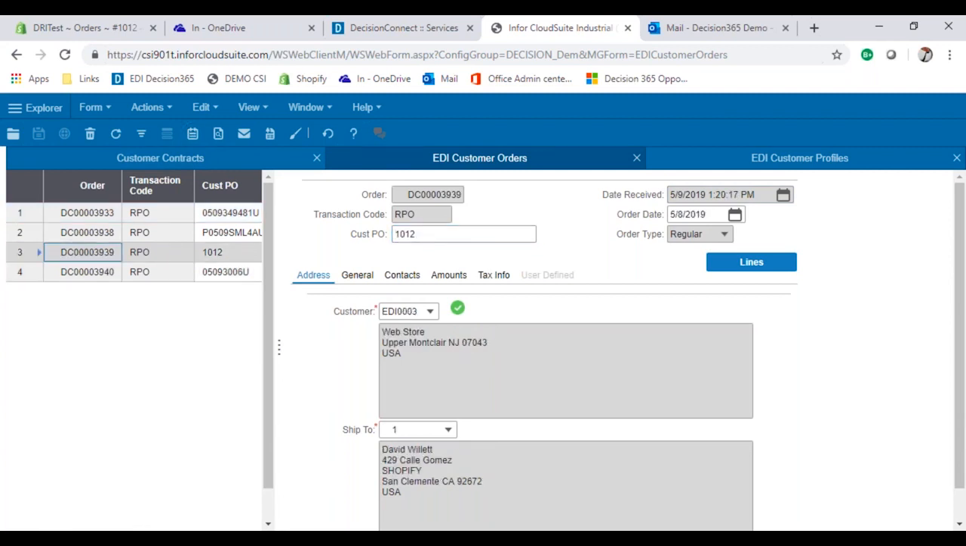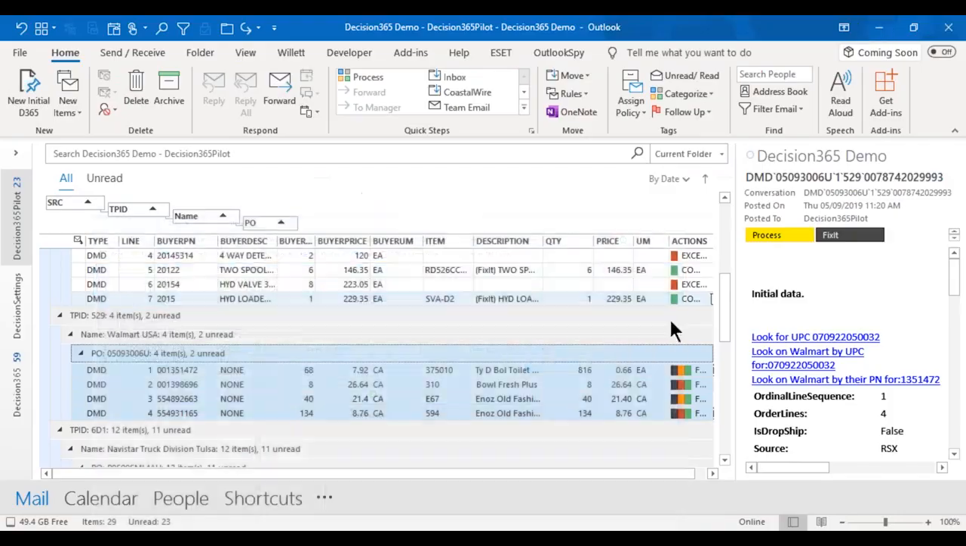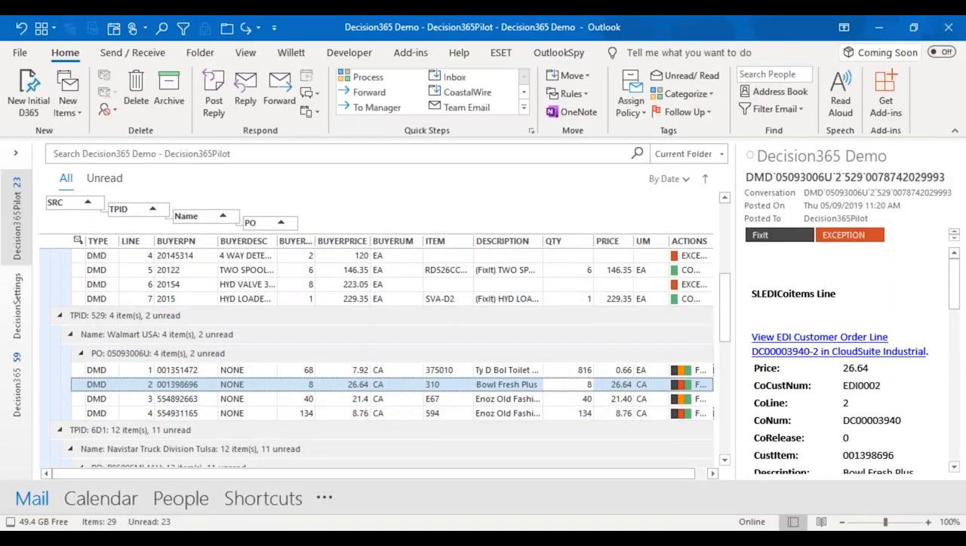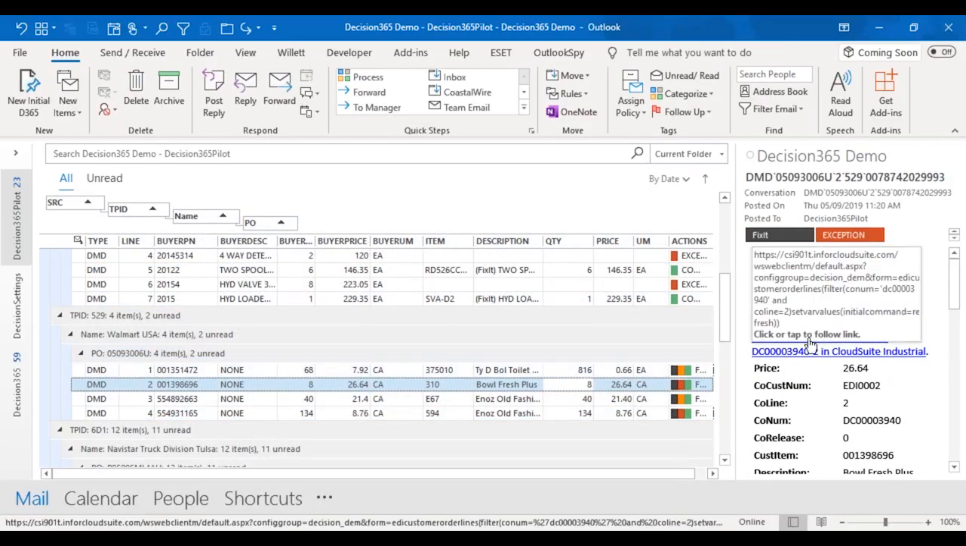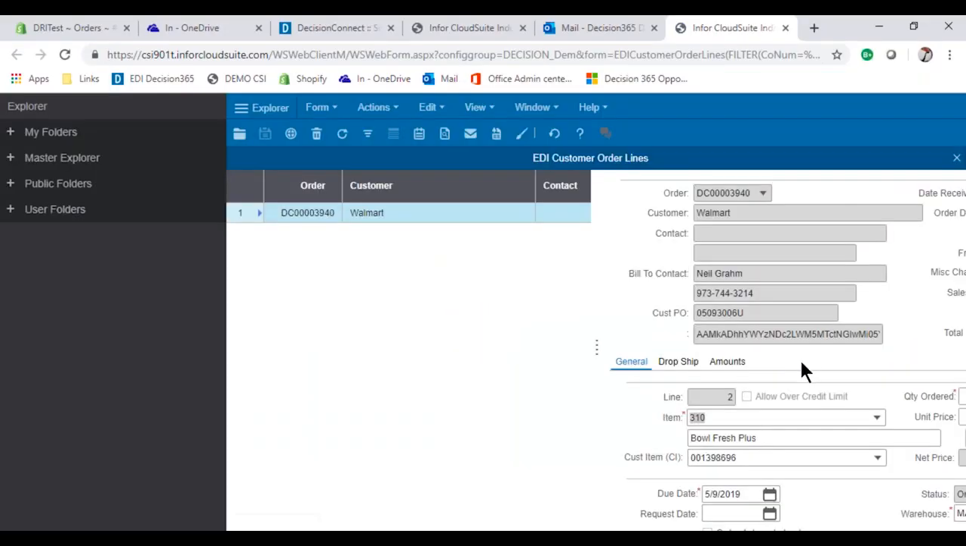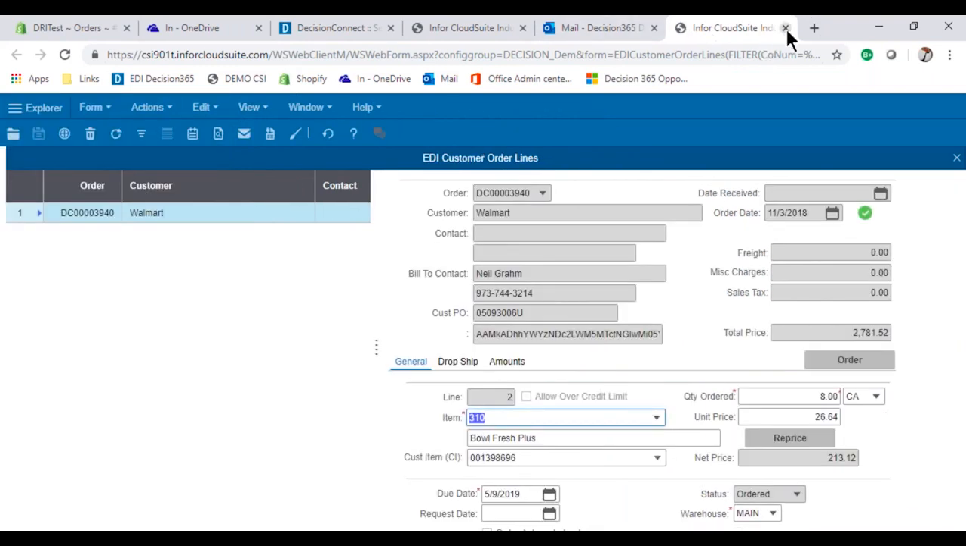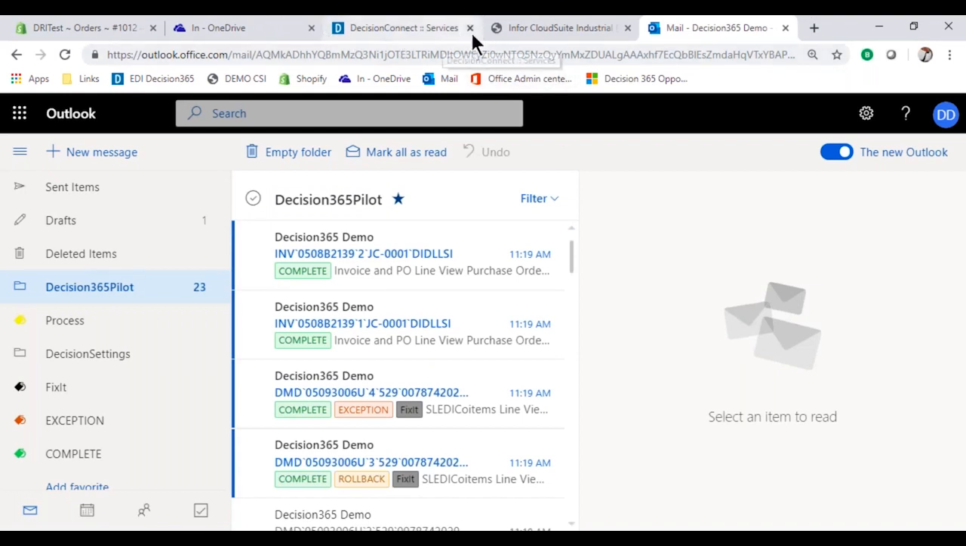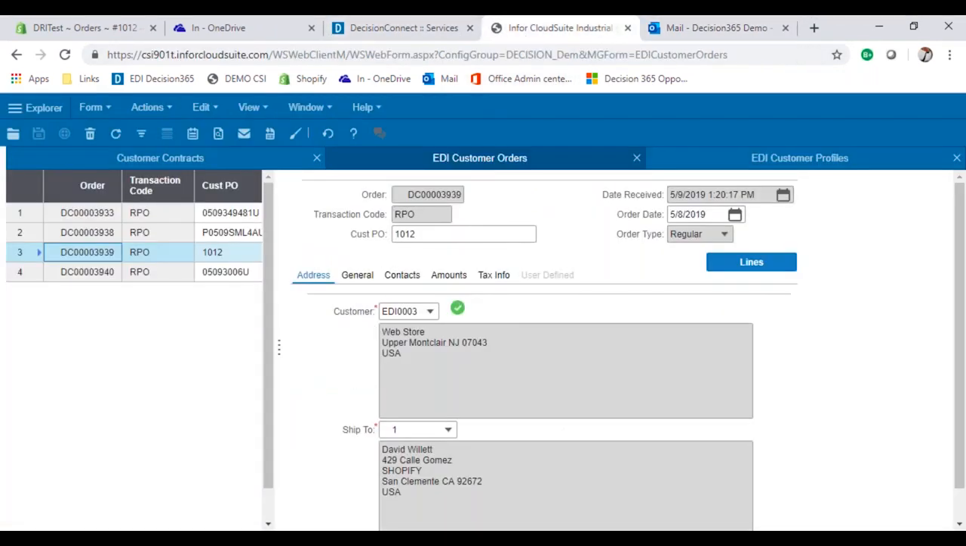This is my web store order that came in. It just came right in from the web store, shipped to me from Shopify. I could also go to Decision365 and get to that order directly, linking, so I could find it that way too. So however you want to get there, the idea being, use it the way you do now, but it's processing automatically.